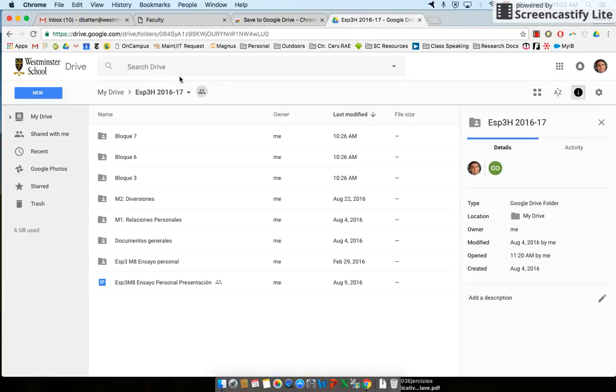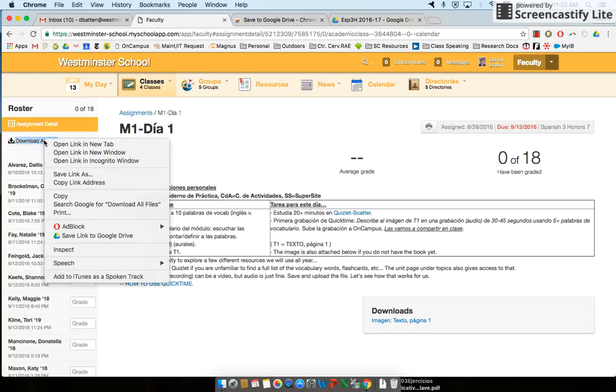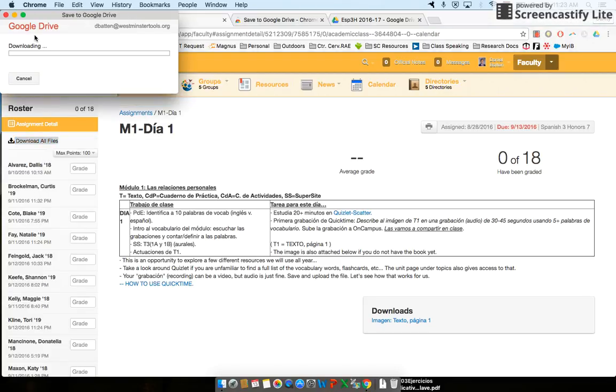So I've already created a folder for my three honors classes for this year. I've got a folder for each block. This one right here is block 7. So I can right click on download all files, and Save link to Google Drive becomes an option now. So click on that. It will download, hopefully quickly, because otherwise I'm just going to sit here in silence, staring at the computer. While it's doing that, I'll show you where it's going to end up.